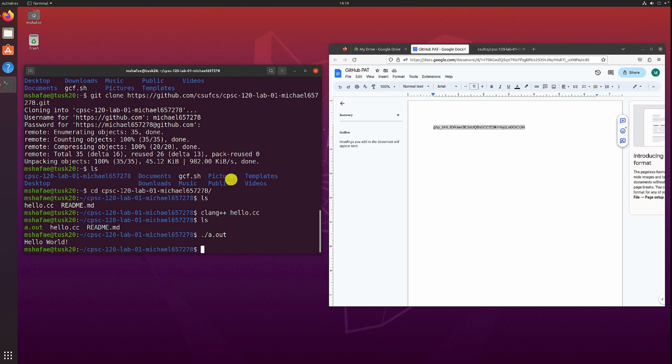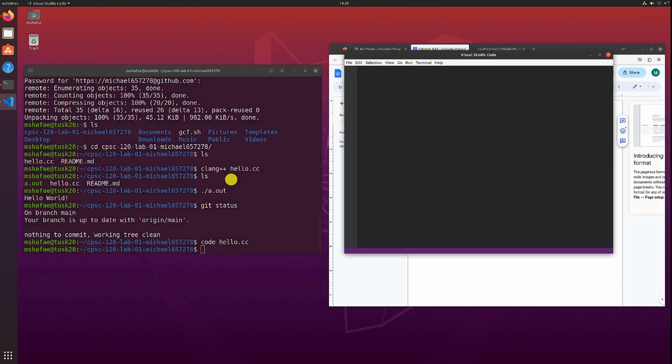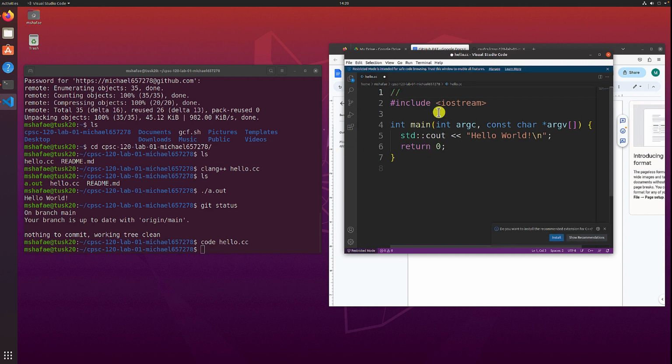Let's use Git to see if there are any files that have been changed. Use the command git status. If nothing has changed, Git will tell you, and since we haven't changed anything, it tells us that there are no changes. Let's make a small change. Using Microsoft Visual Studio Code, let's change hello.cc. Use the command code hello.cc. This will open the Visual Studio Code editor. On the first line, let's add our name as a C++ comment. Start the line with 2 forward slashes and then write your name. Save your file using the File menu.